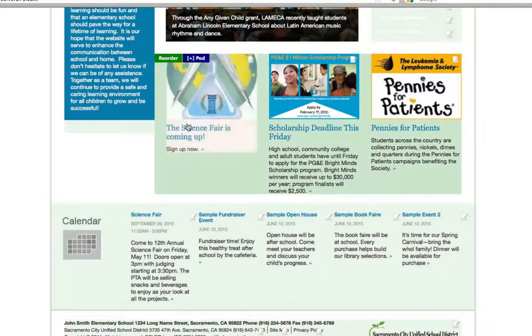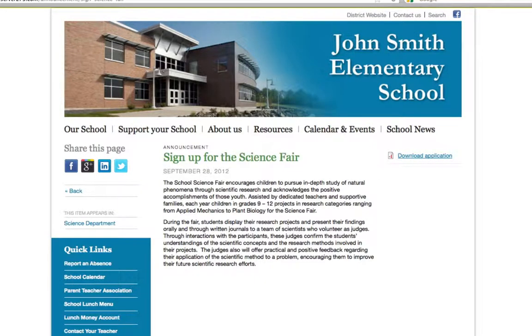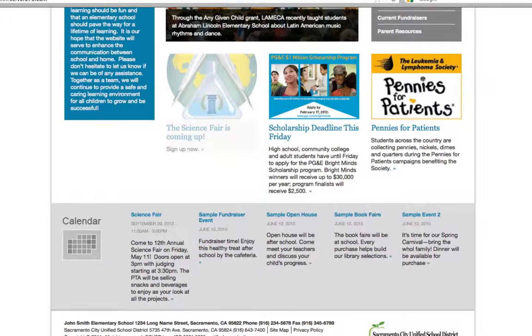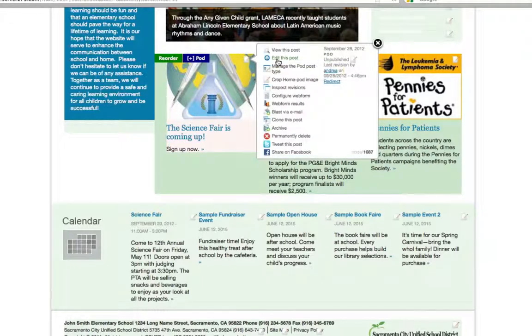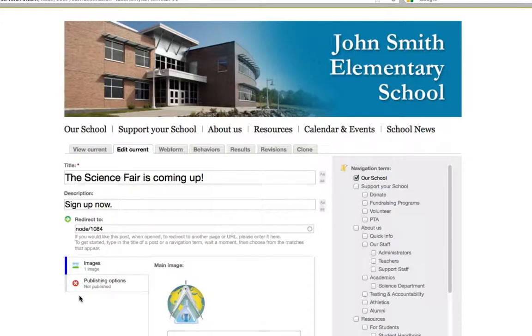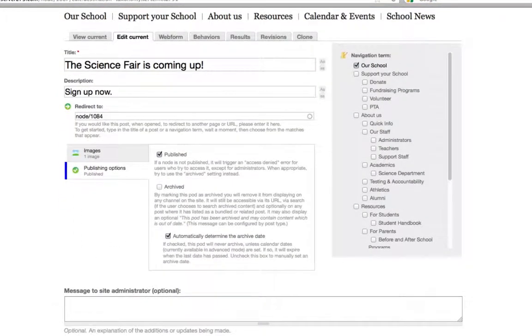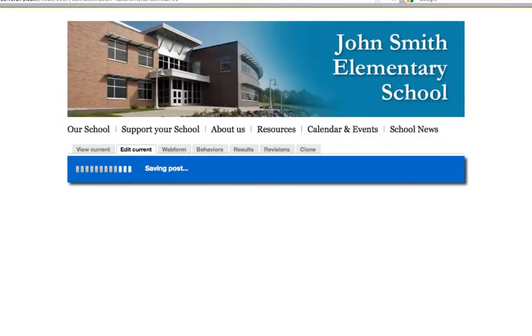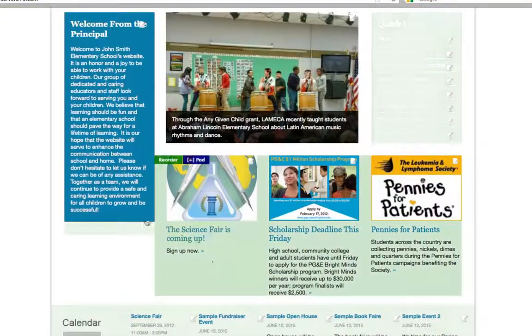Okay. So I'm just going to hit the button, and that worked correctly. It's taking me to my announcement with my application. So I'm going to hit the back button to go back to the home page. And then I'm going to publish it. So I'm going to again hit the edit this post button, and then go to publishing options and hit published and hit save. And now that pod is ready to go.